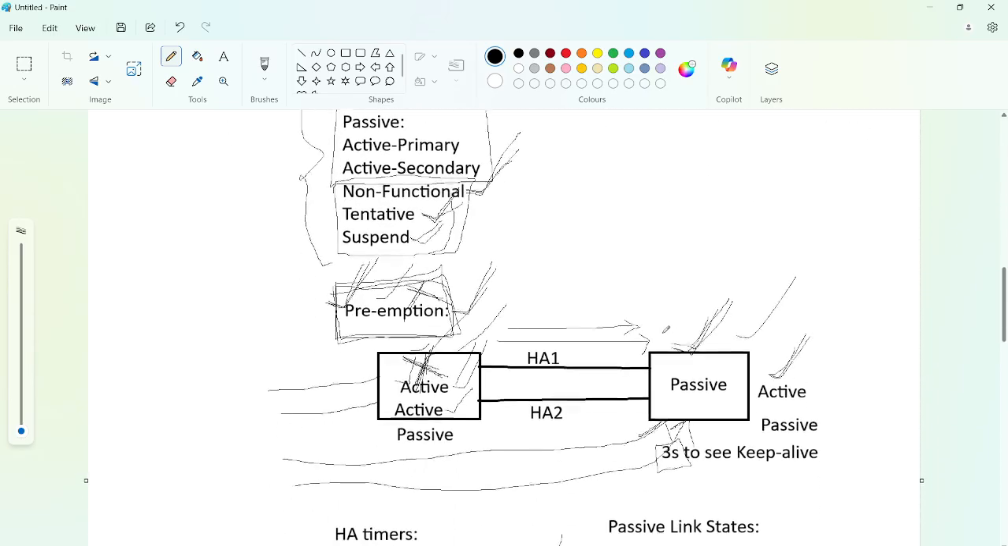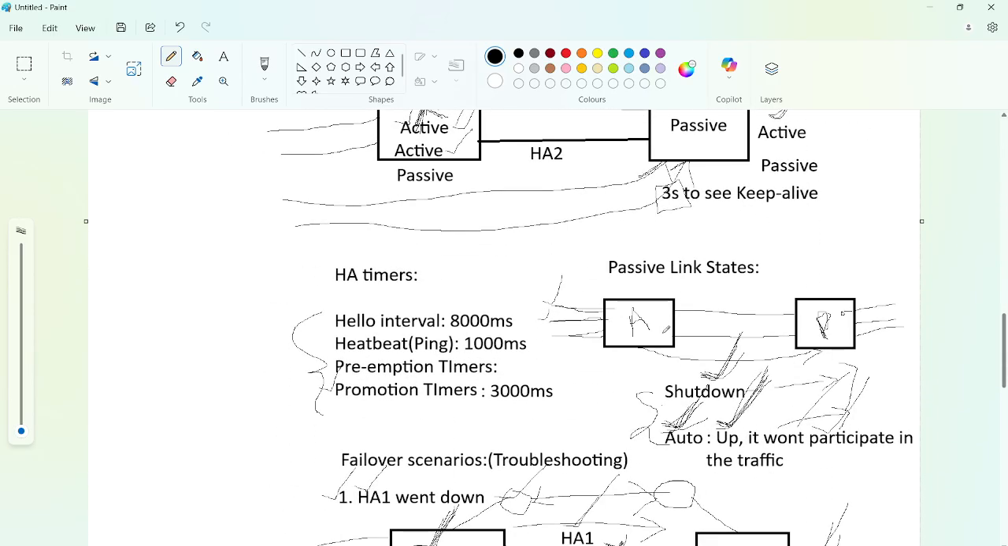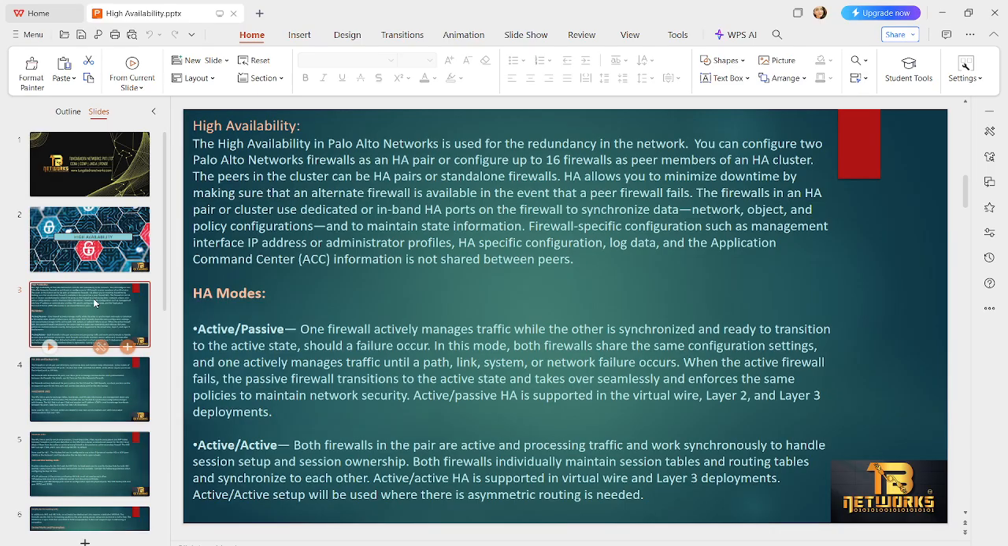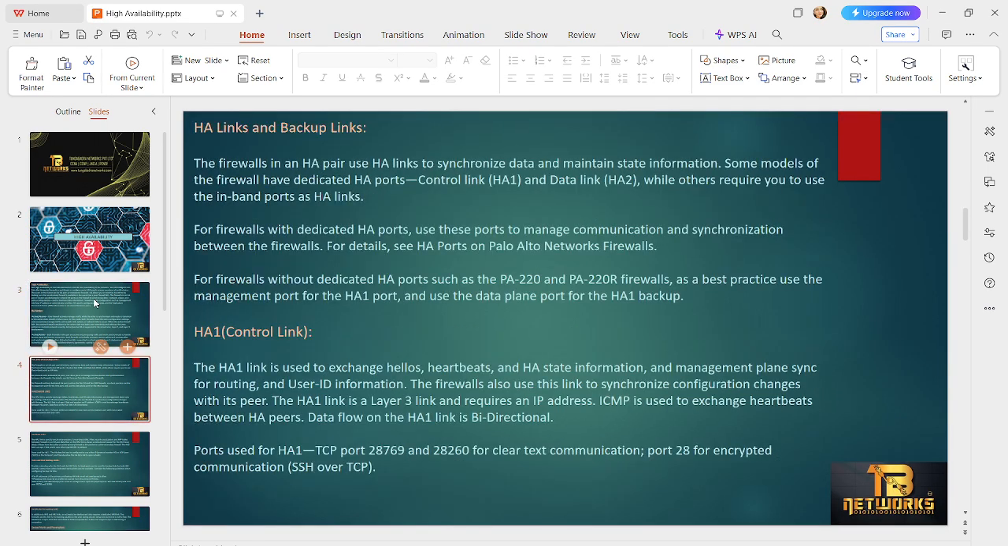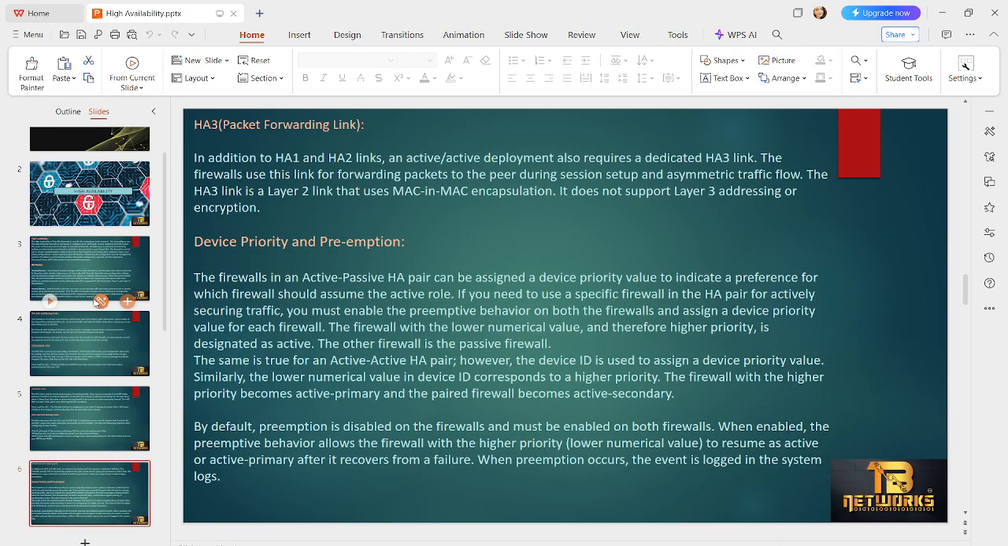Do you have any questions or any clarifications? Let's see if I have covered everything. HA modes, backup links.